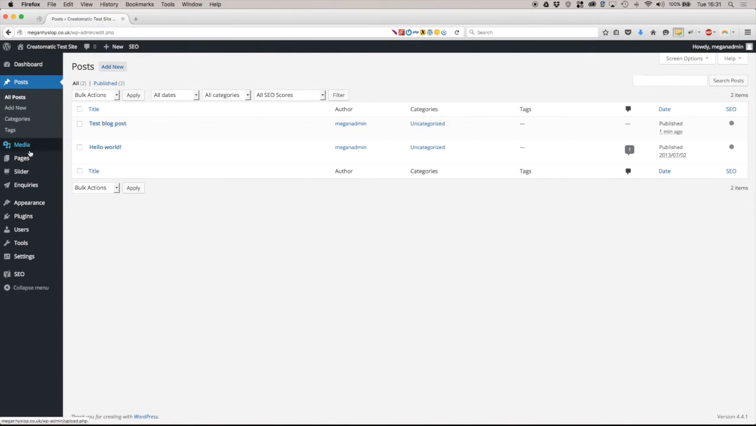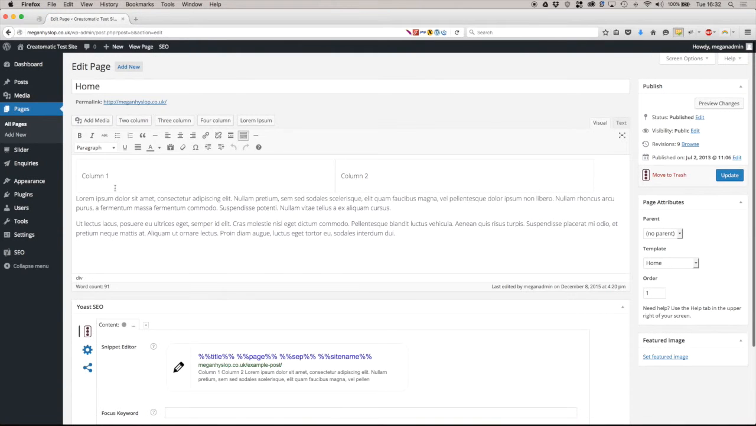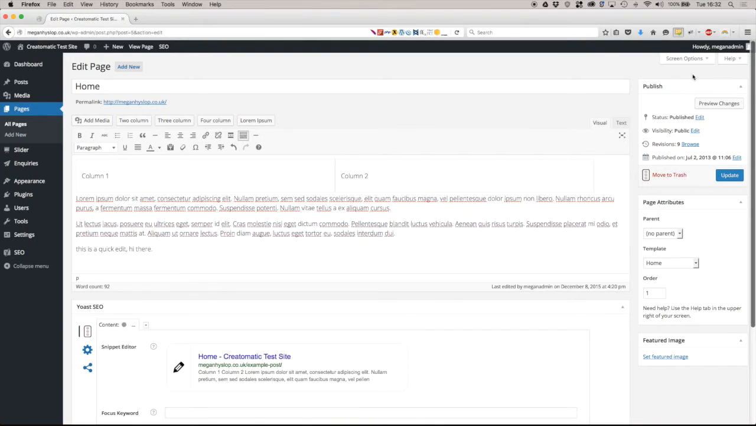Now, if I go across here to pages, you can see that we've got the exact same system, but instead of blog posts, it's pages this time. We've got a home page and we've got a contact page. If I click on the home page, I can see that there's an example page that we've been working on here with some test content in place. And I can edit that very quickly. I can update the page as it stands.